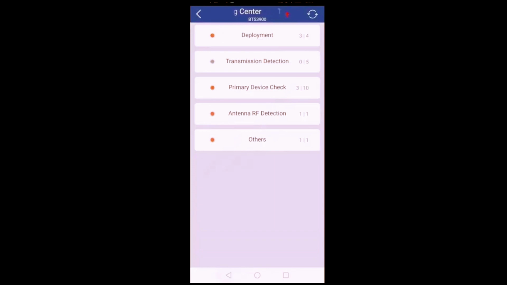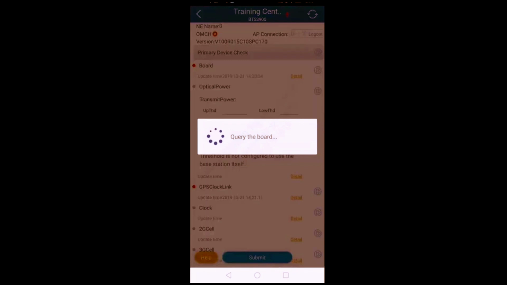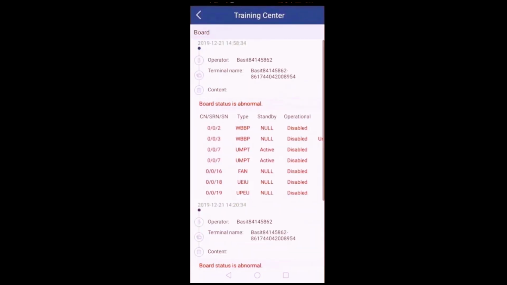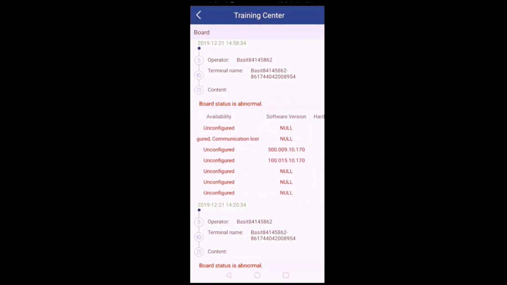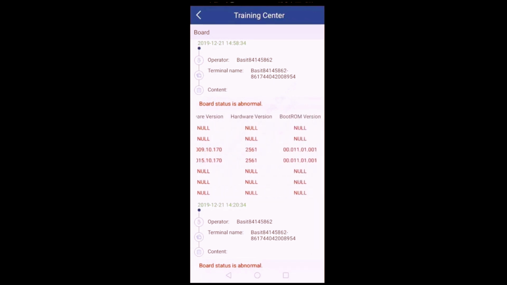If you want to check boards, go to the third option, primary device check. First option is board. Click on the play button in front of board, and by clicking on detail, it will give you the details of all the boards and their operational status. It will also give you the serial numbers, if the board is available or not, the software version, hardware version, and boot ROM version.